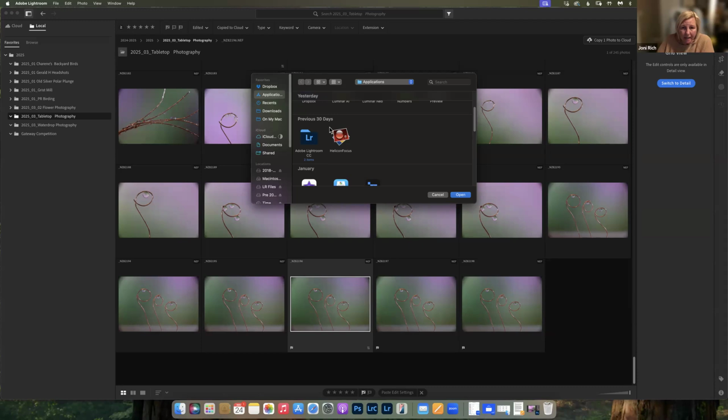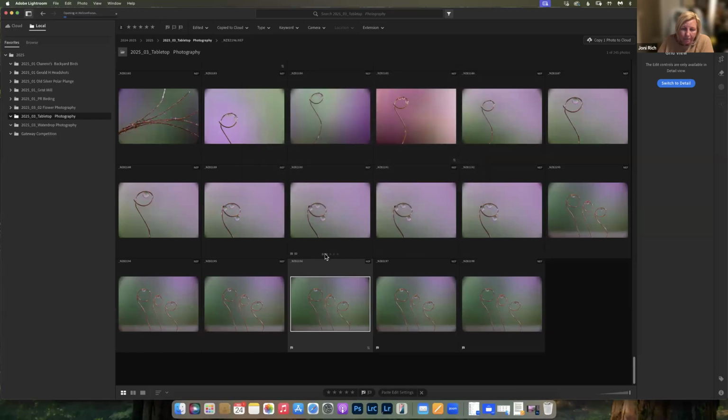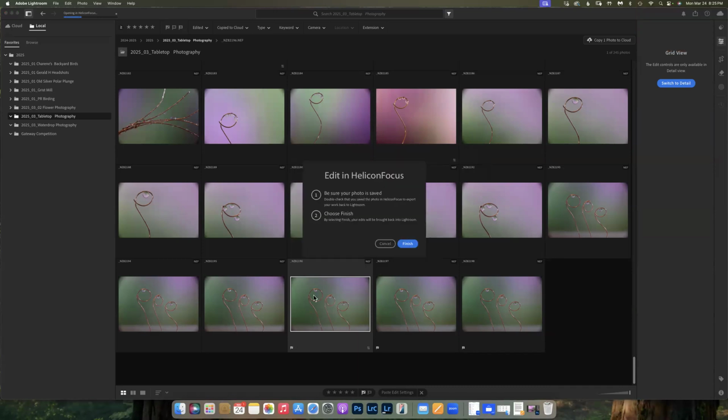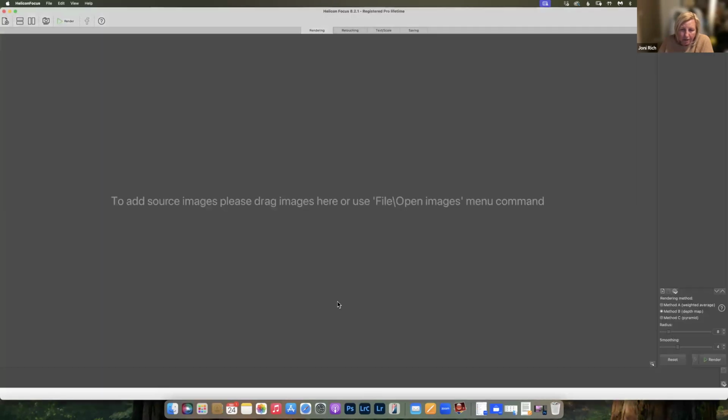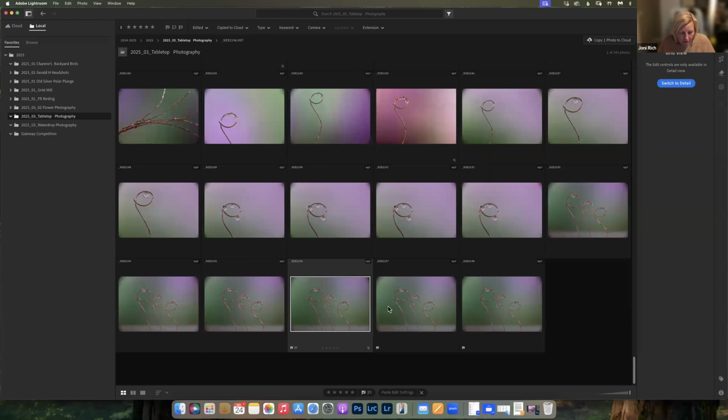Well, let me get to that in a minute. So anyway, I'm going to add Helicon Focus. When I right click and browse, it's browsing to my application folder, and I just scrolled down and found my program Helicon Focus. I'm going to open that. Open in Helicon. Now let's wait a minute. I don't want to do that, because I want three images.